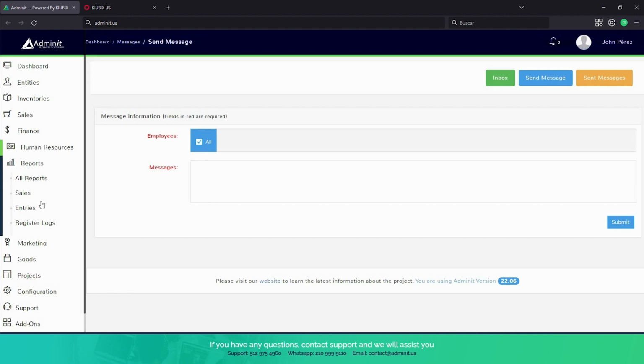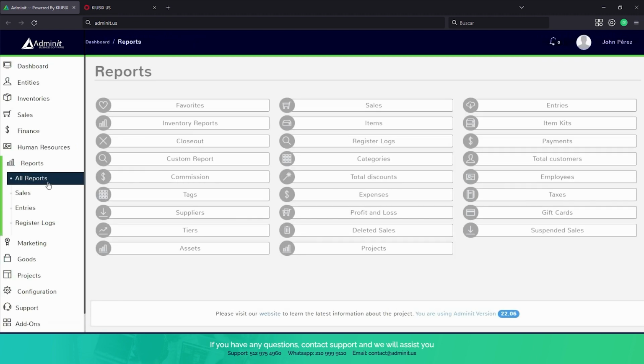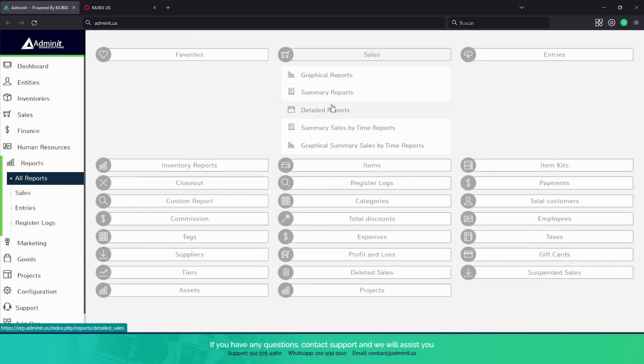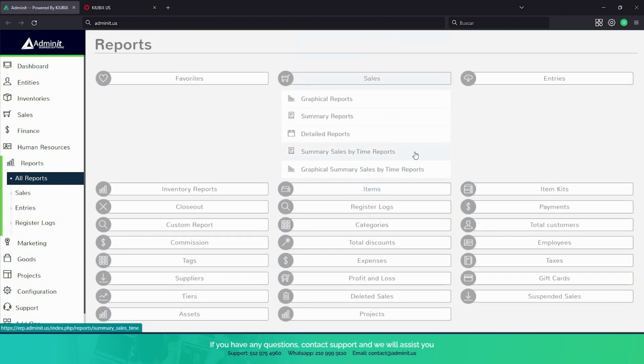So with this in mind, Adminit offers many types of reports you can generate. If you go into the All Reports section, you'll see more than 20 types of reports you can generate. All you would have to do is go into the one you'd like. Let's say, for example, I'd like to generate a sales report. I would open this section, and inside this section, you could generate a graphical report, a summary report, detailed report, summary sales by times report, or a graphical summary sales by times report.